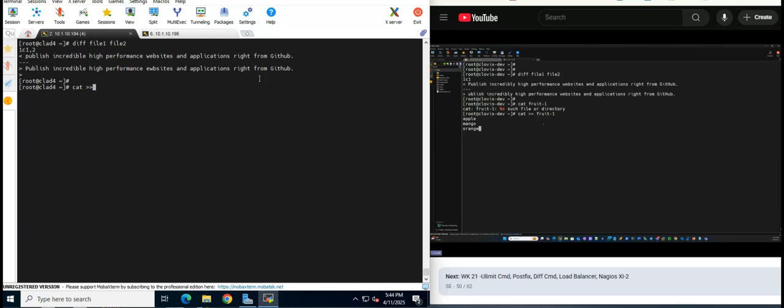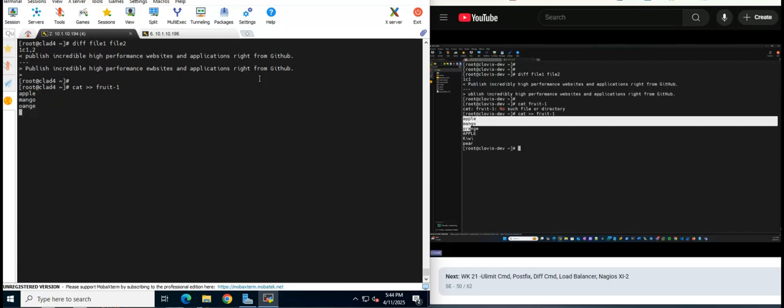Let's put apple now uppercase like this. Let's put kiwi like this. Let's put, I don't know, pear. Let's stop there. Control Z. So I have the first file. I will put the same content in the second file, but I'll change some of them.